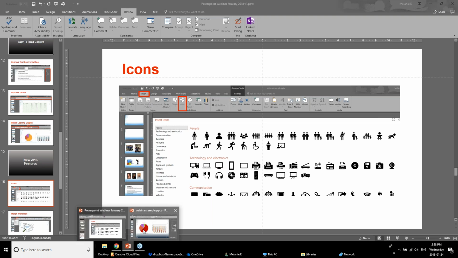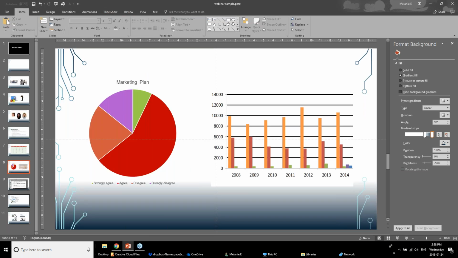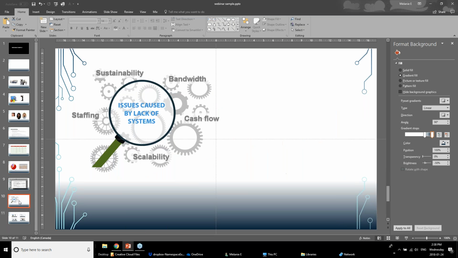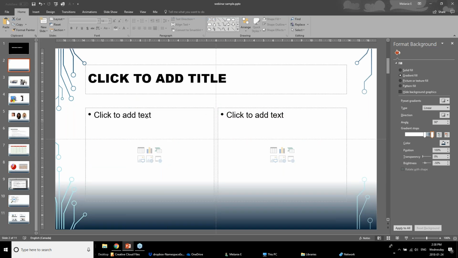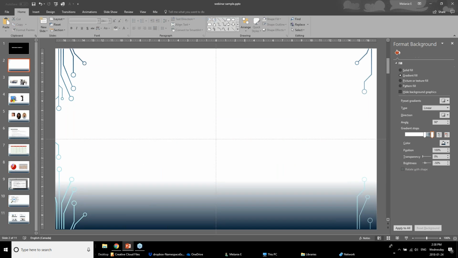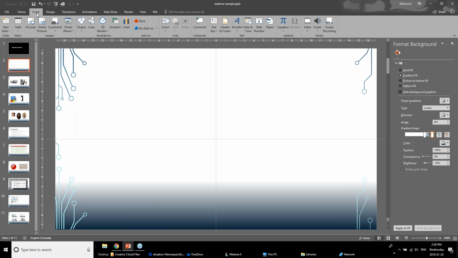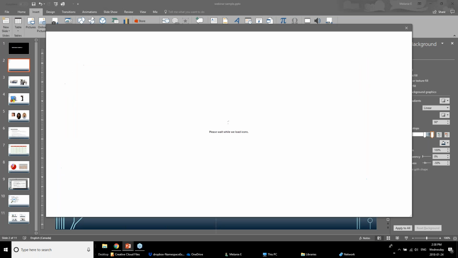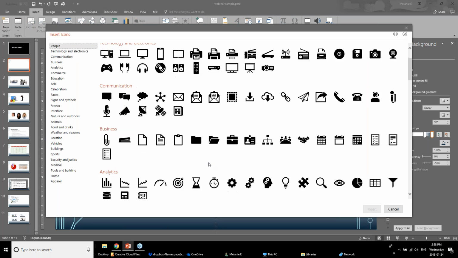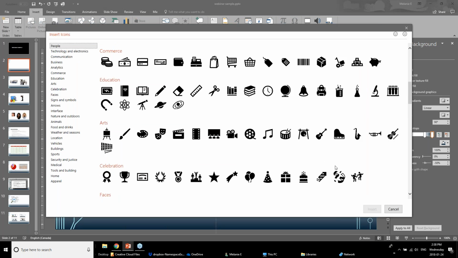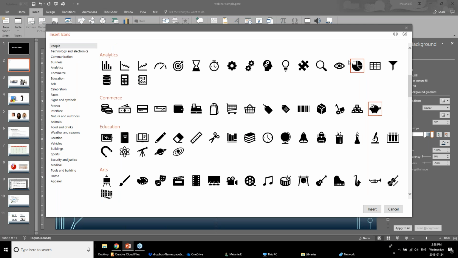So I'm going to go back here to my sample, and we'll just go to this slide here. Good stuff. And I'm going to go along the top to the Insert tab, and this will open up this ribbon here. And if you go along the top to the Icons button here, it will open up this window with all these different icons to choose from. So I'm going to choose the piggy and the eye and the clock. Sure. And click Insert.